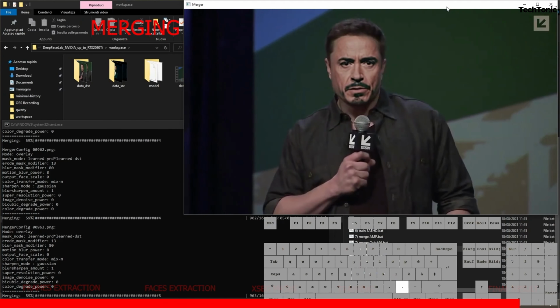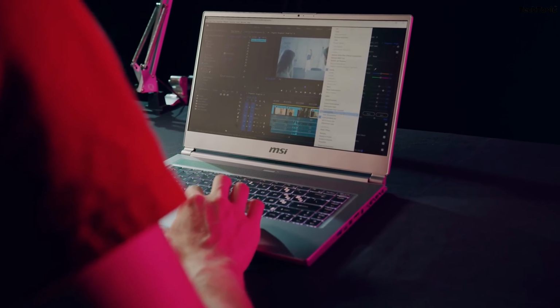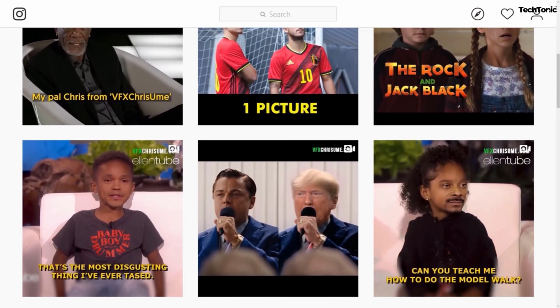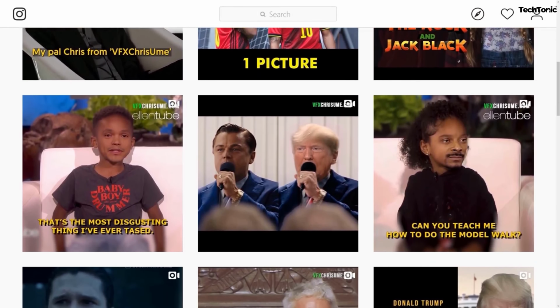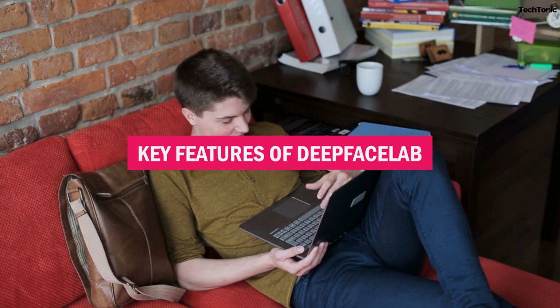Deepfacelab's comprehensive functionality and user-friendly interface make it accessible to both beginners and professionals, ensuring the creation of realistic and high-quality deepfake videos. By streamlining the deepfake creation process, Deepfacelab empowers users to explore innovative applications in entertainment, research, and beyond. Key features of Deepfacelab.